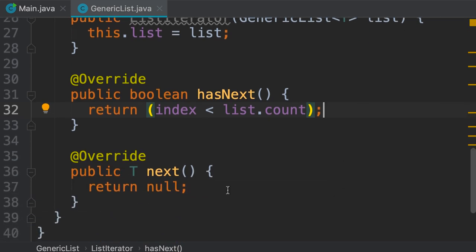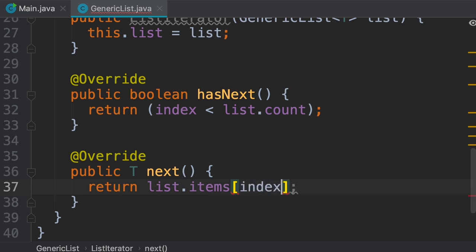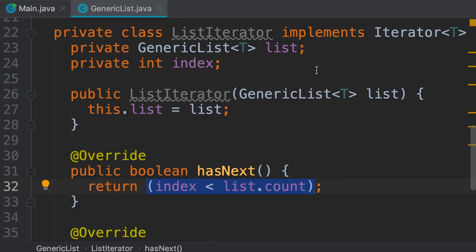Then, in our next method, instead of returning null, we're going to return list.items of index, and then we'll increment the index. So initially index is 0. When we call the next method, this will return list.items of 0. Next time we call this method, index is going to be 1, so we'll return the second item in this array. And we're going to do this as long as index is less than the number of items in our list. Okay? So pretty simple. We're done implementing our ListIterator.